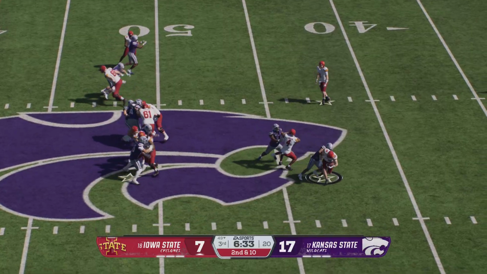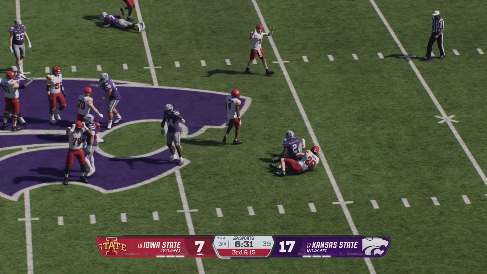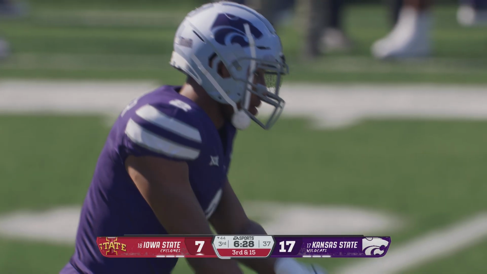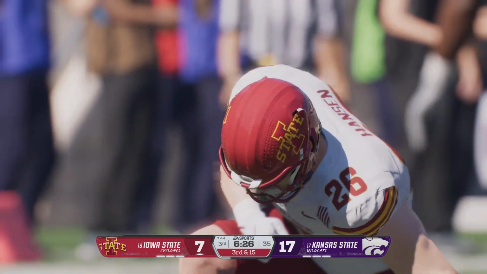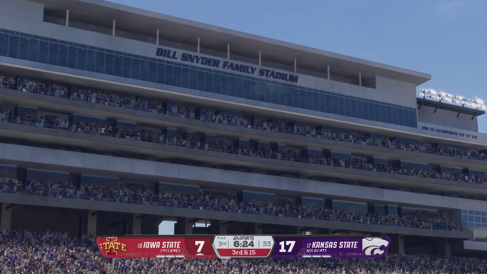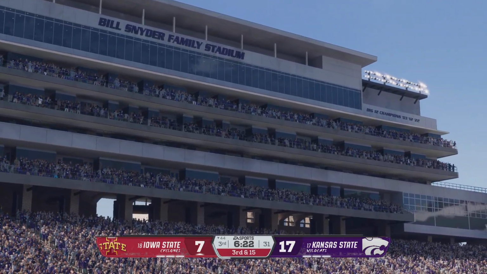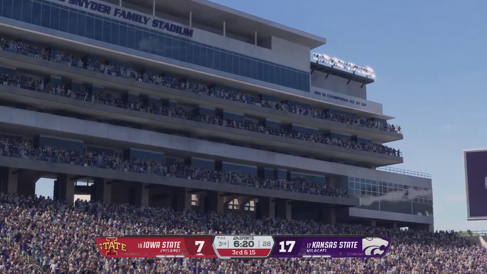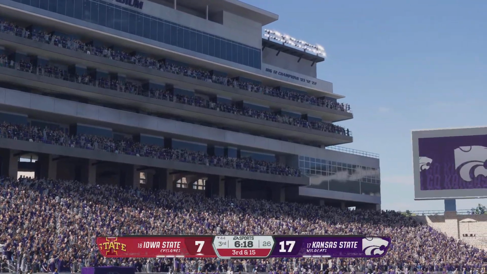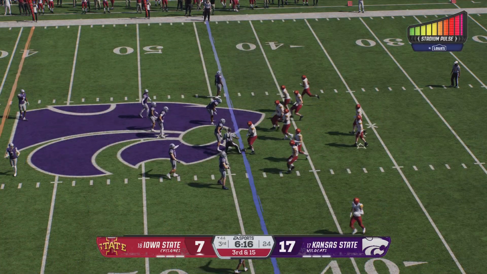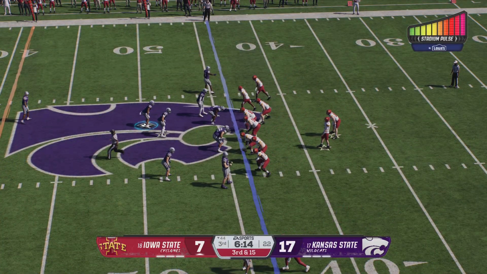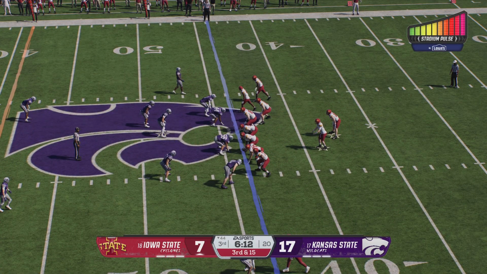Takes the handoff and tests the left side. Going absolutely nowhere. That would be a loss on the play. Boy, how about this defense? Just so physical against the run. These guys have not been able to do anything on the ground, and it's because of that defensive line and those linebackers taking away the run game. Third down. This offense could really use a conversion here, down multiple scores.